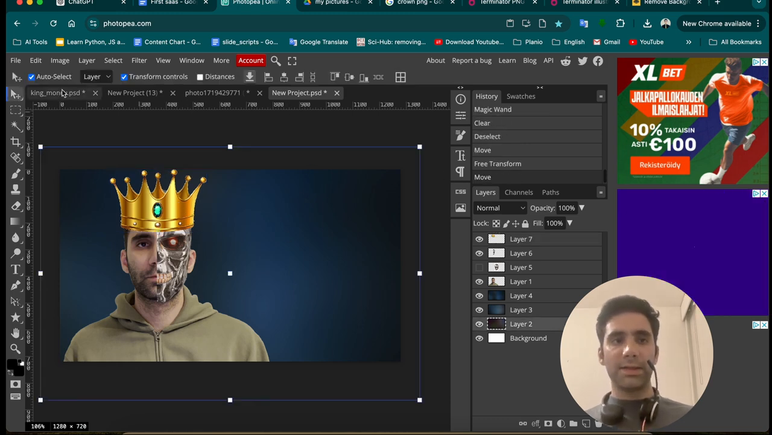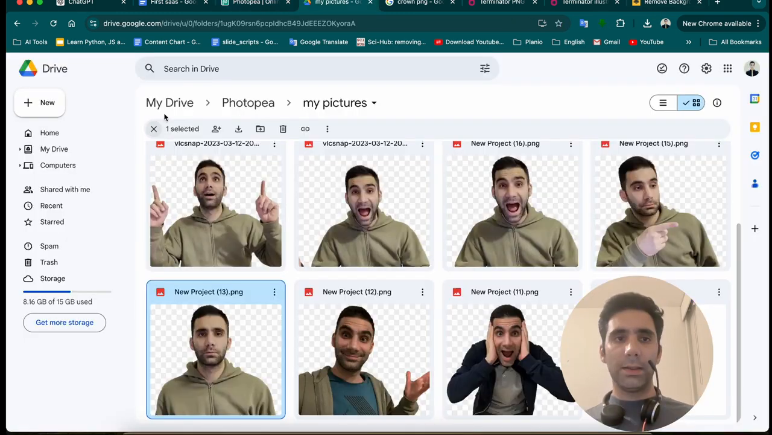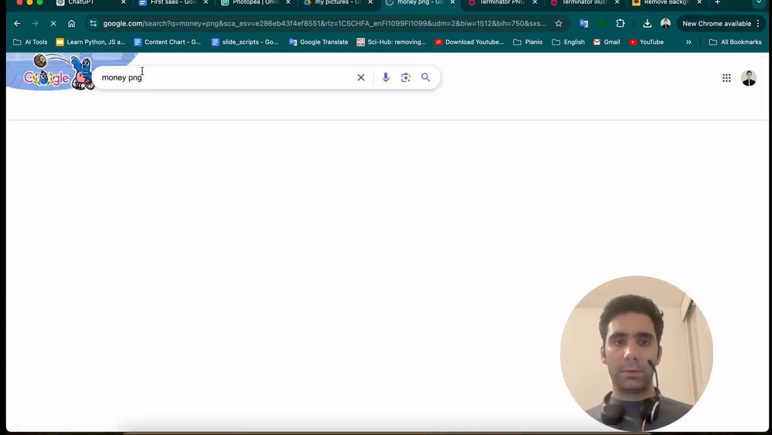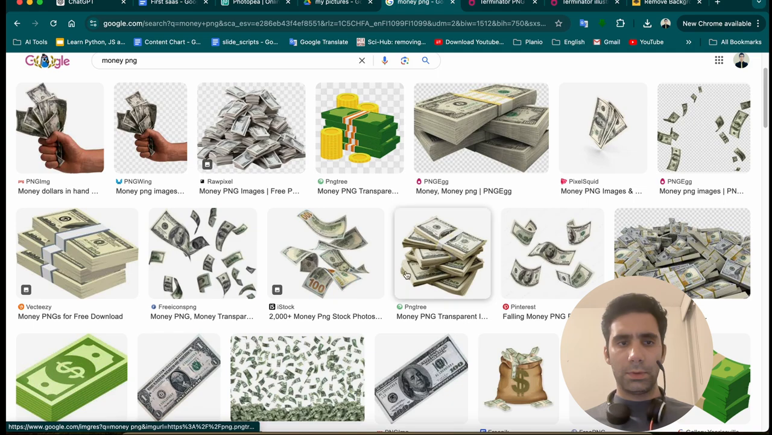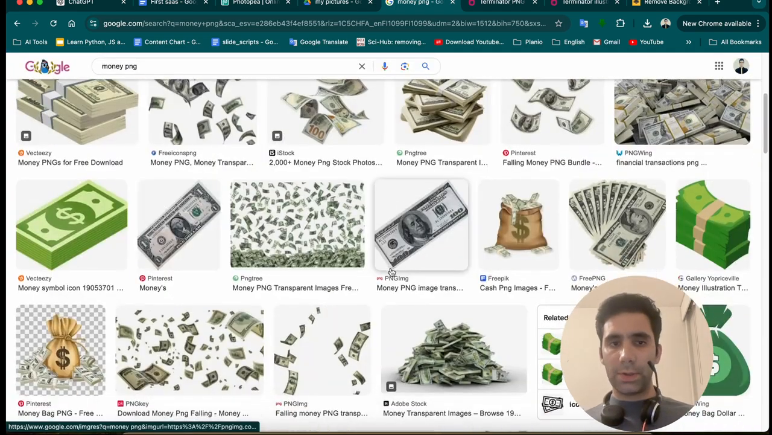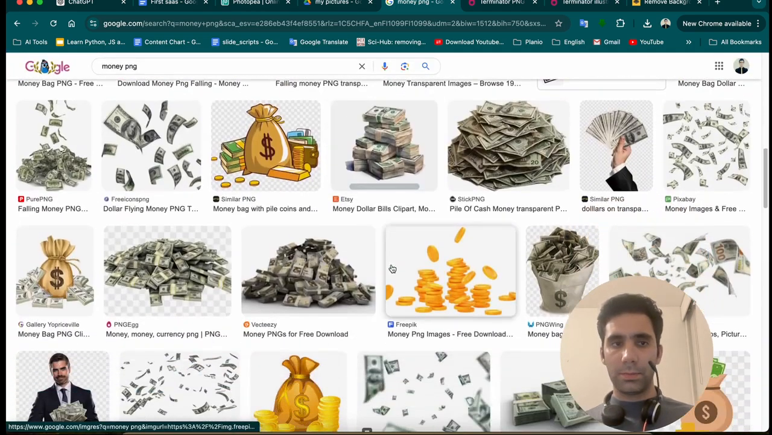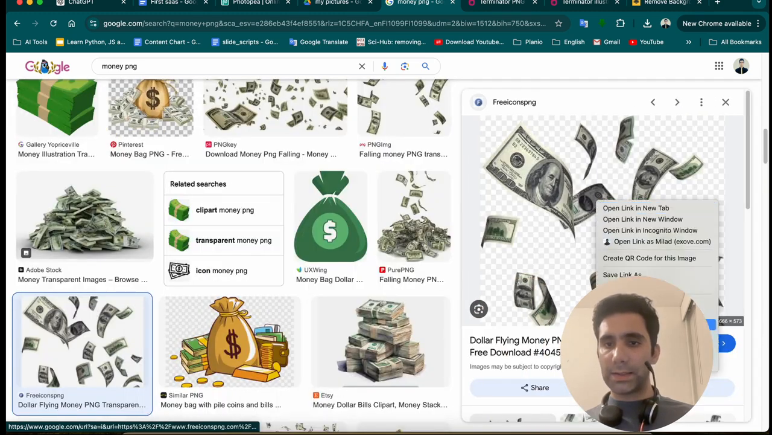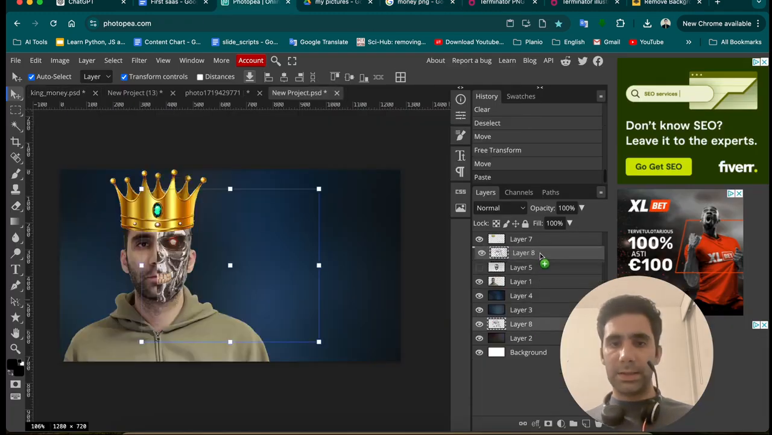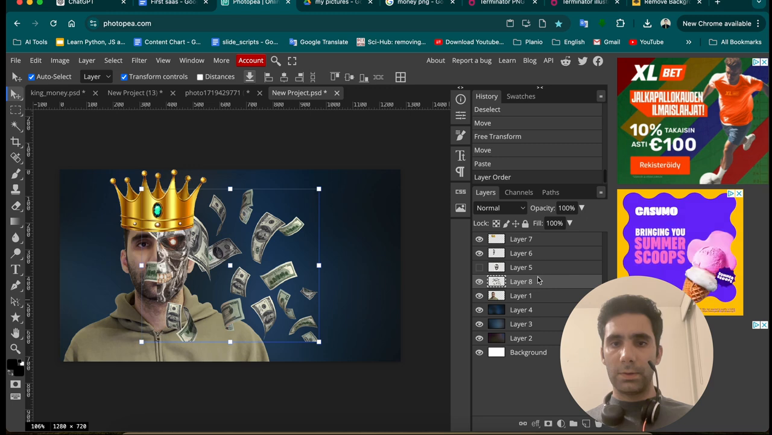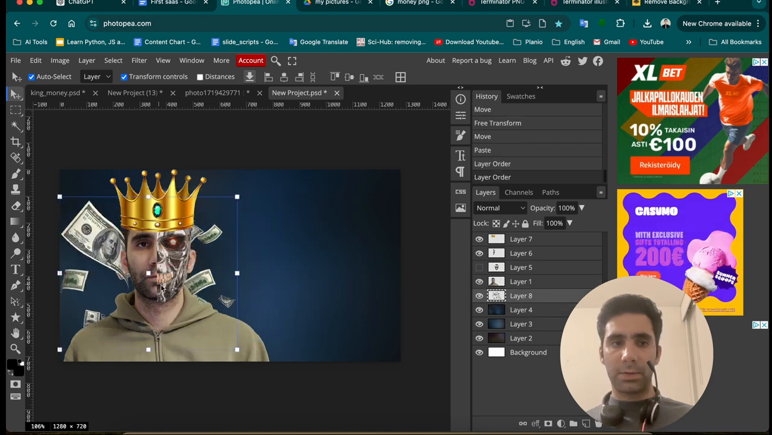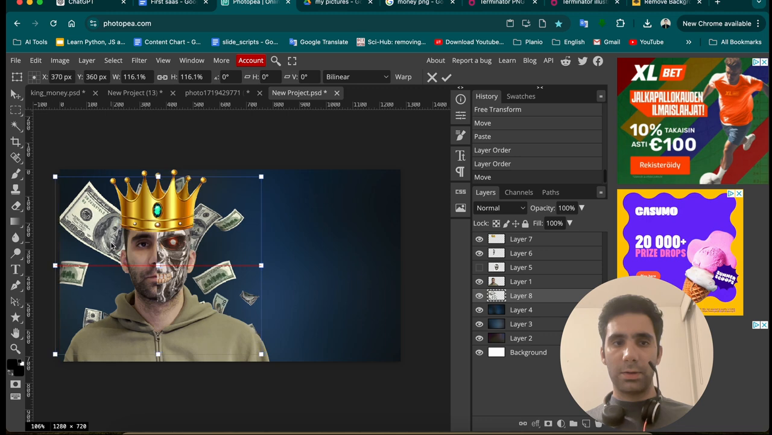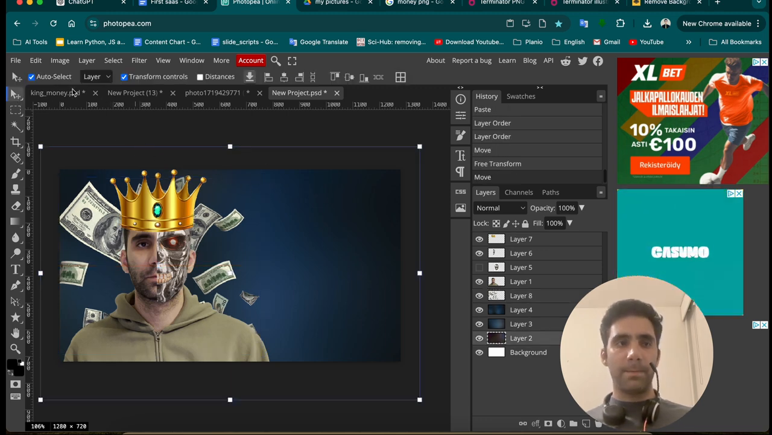And what else we have in the picture? The money. Let's search for money. So which one is better here? We can go ahead with one of these like this, copy image, place it here. I want it to be in the background, so I can make it big here. So now we have the money.